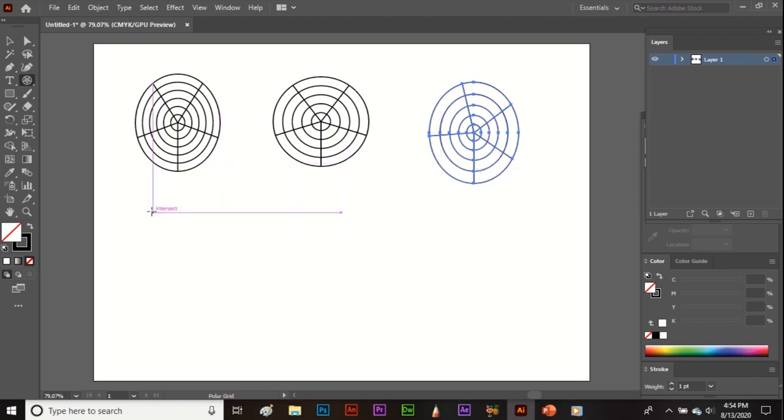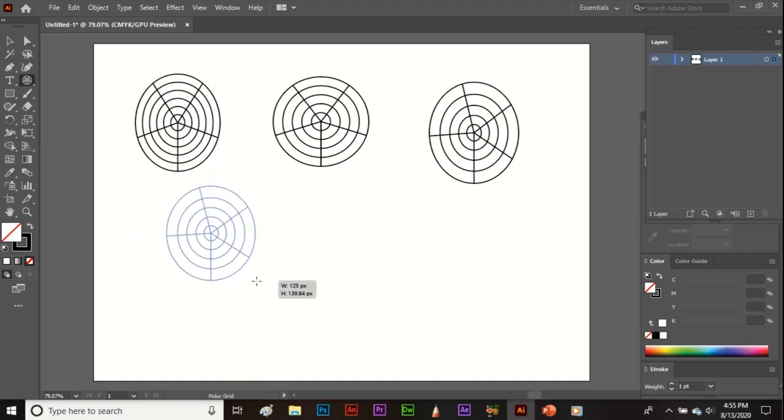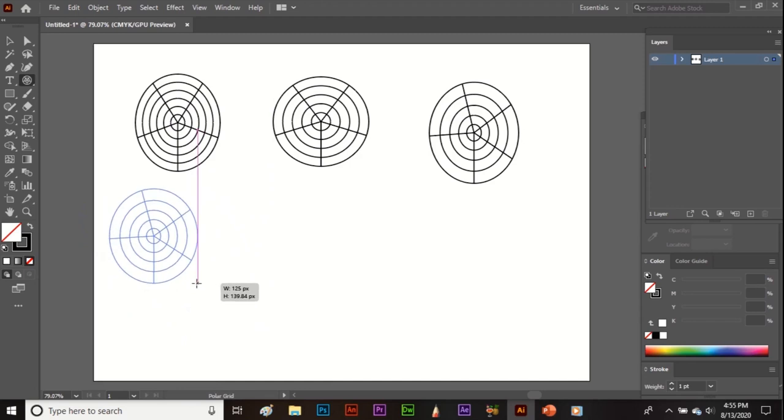While dragging to draw the shape, if you want to change the location of the shape, press the space bar with your dragging mouse button still pressed and move the shape wherever you want.